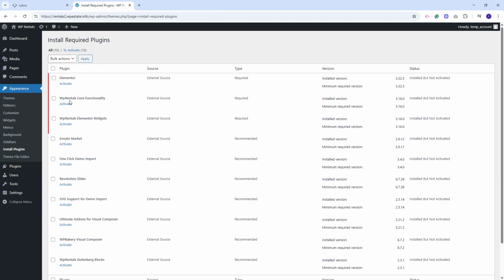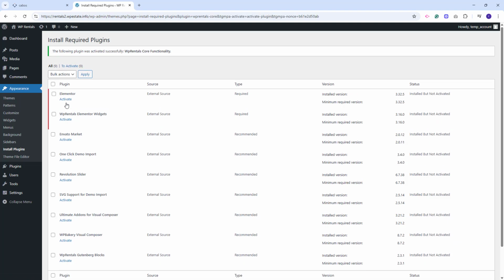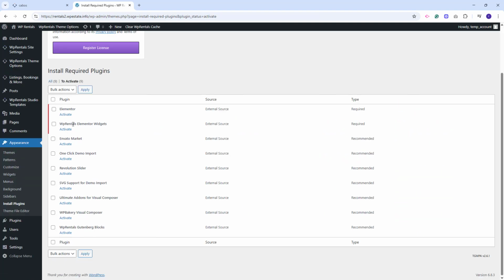The VP Rentals Core Functionality plugin is the mandatory plugin, and for the VP Rentals theme to work correctly, you will need to have it active in your site. Next, you'll have Elementor and VP Rentals Elementor widgets. The plugins will work together, and Elementor can be used as page editor. I will activate them both.